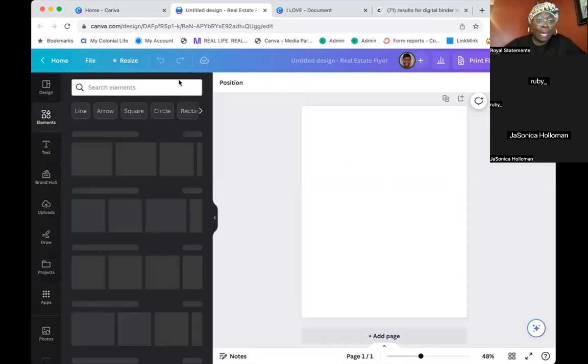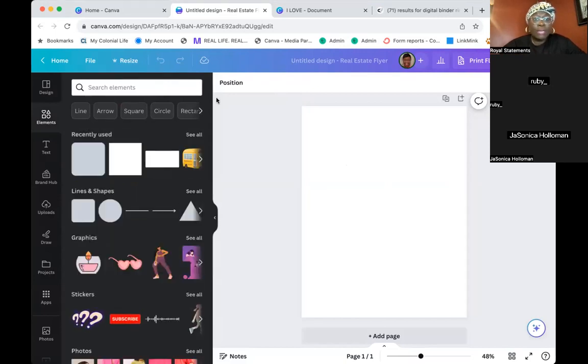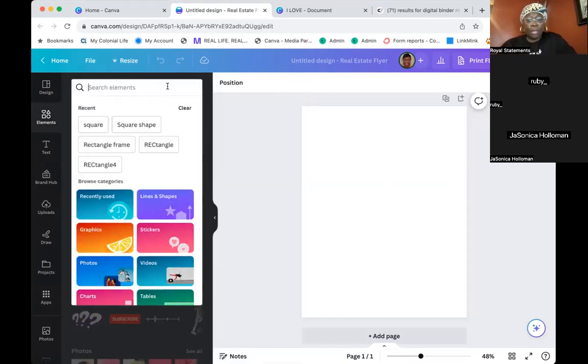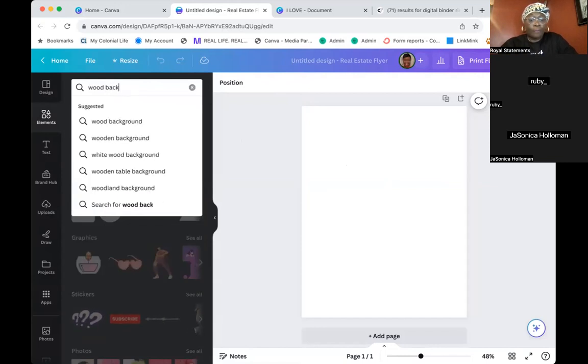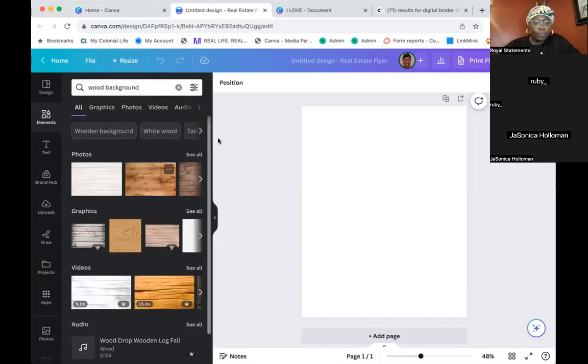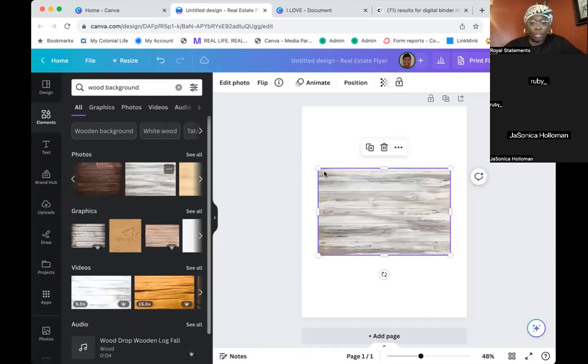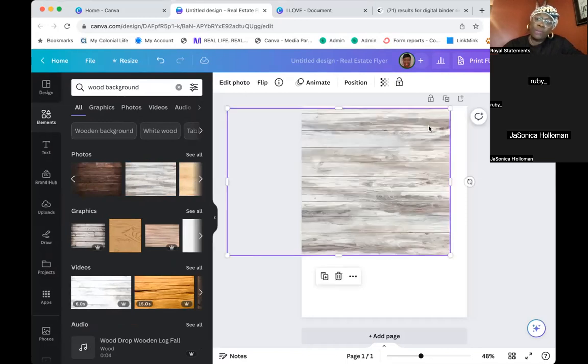So you can download a wood background or simply go over to your elements in here, as I'm going to do, type in wood background and see what pops out. All right. So these are some, I'm going to go with a whitewash look and just drag and stretch it to where it covers the entire screen.